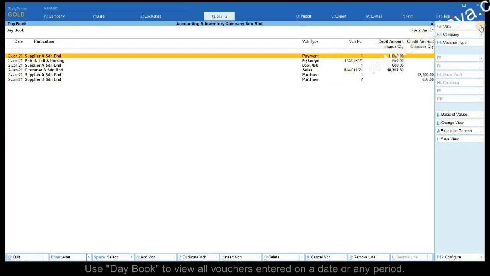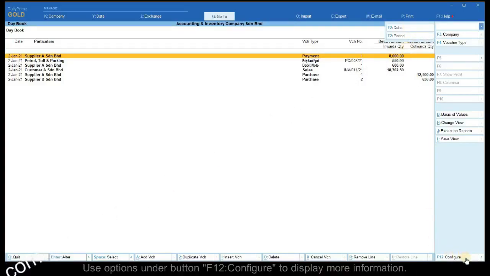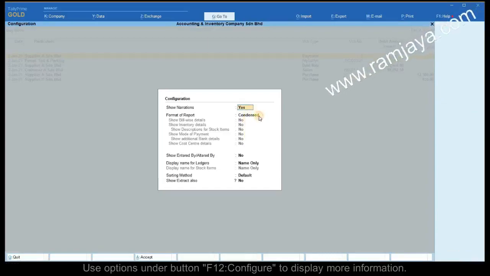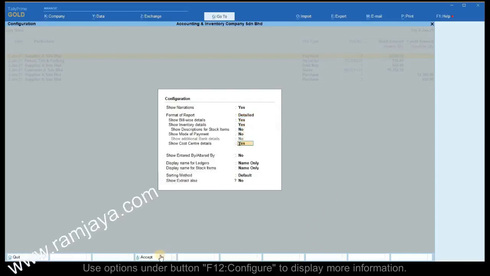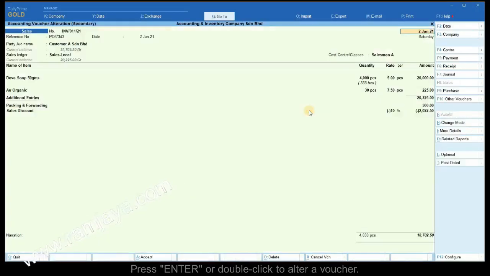You may use the Right button F2 to change the report date or the Period button Alt and F2 to change the report period. To display more details, use the button F12 and set the options as required. To alter the voucher, press Enter on the sales voucher.